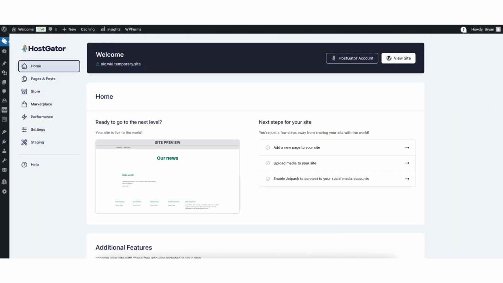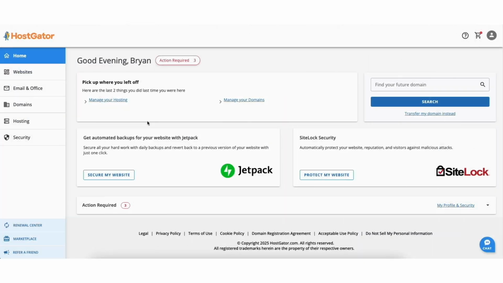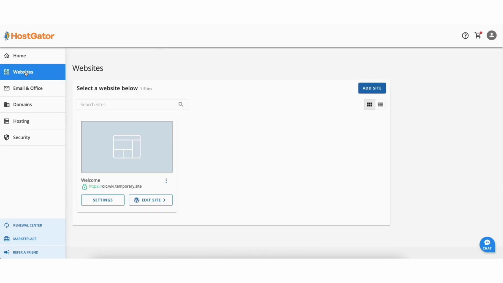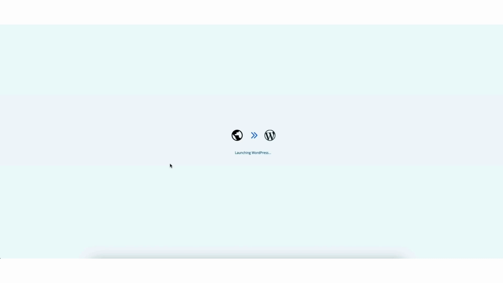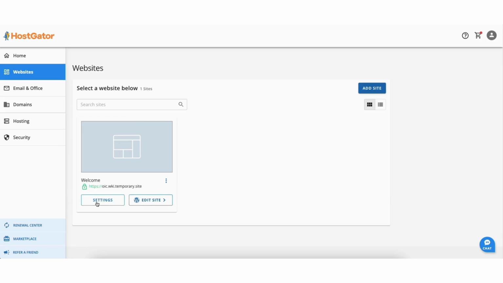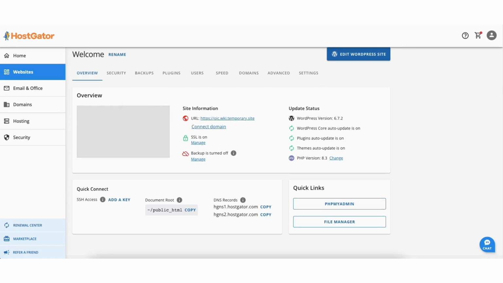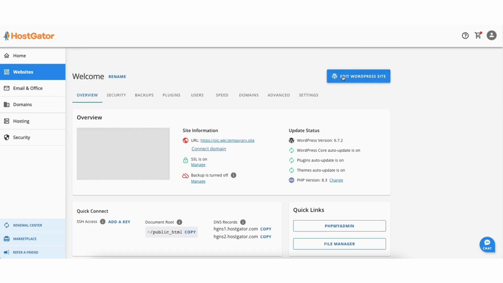Before we start picking out a theme and creating our site, I want to cover the HostGator control panel. I'm here in the HostGator control panel homepage. In the left side menu, click Websites. If you click Edit Site, it'll take you to your WordPress dashboard where you can begin creating and editing your website. If you click Settings, you'll see your HostGator name servers are listed here below in case you need them. If you click the Edit WordPress Site button at the top, you'll be taken to the WordPress dashboard.